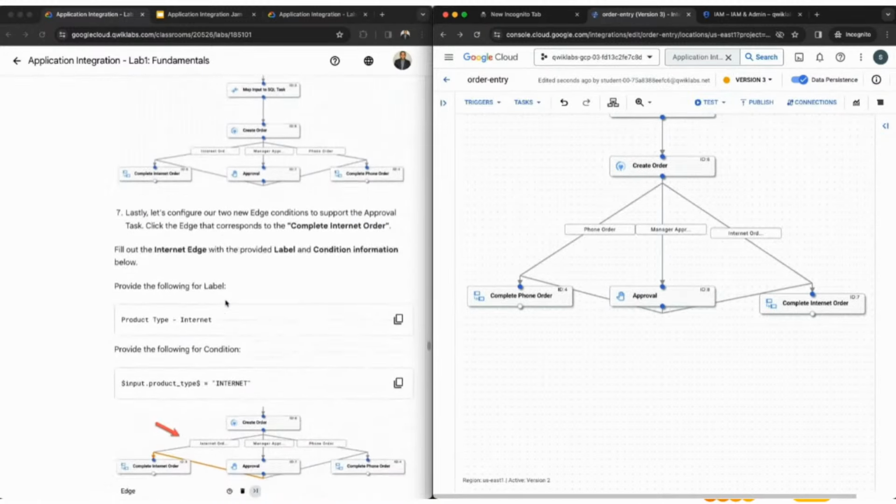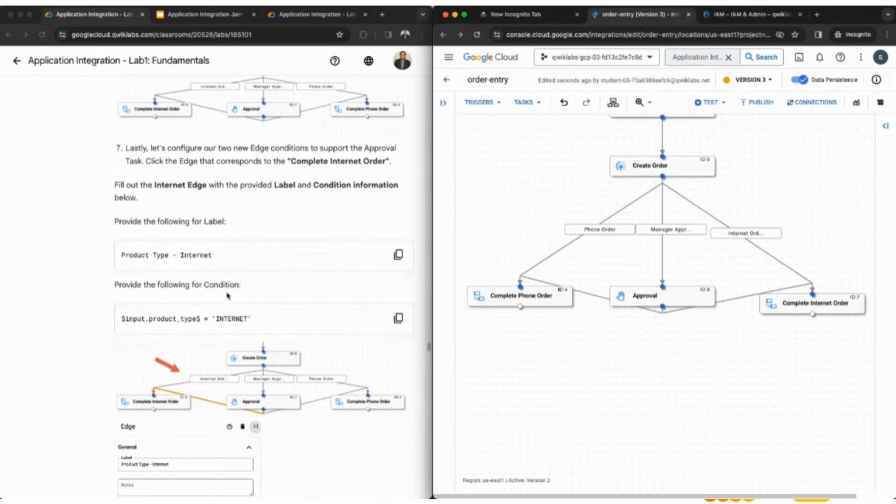So now in step 7, we're going to configure these edges as well, right? Because we want to do the approval, and then we want to have conditionals to ensure that it goes to the complete phone order back on task, right? We don't want it to just approve and then send it. We may want to have a conditional here. So we want to still validate that information.